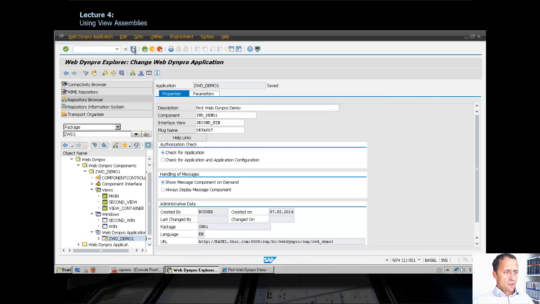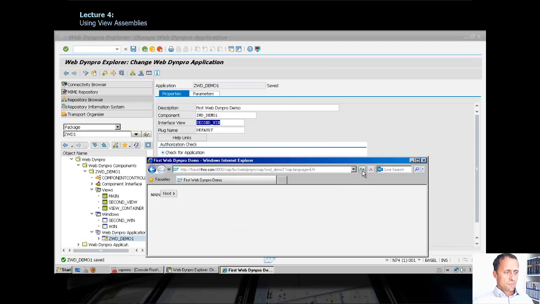save, and now we can refresh the application. And when I'm hitting the next button now, it displays me both views, main here and second. When I hit the previous button, the second view is going to be removed and replaced with an empty view. That's how to deal with view assemblies on a low scale.